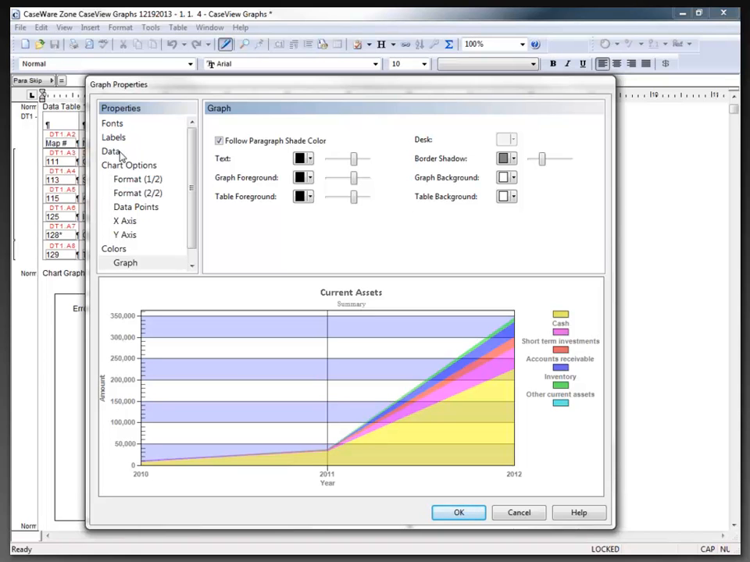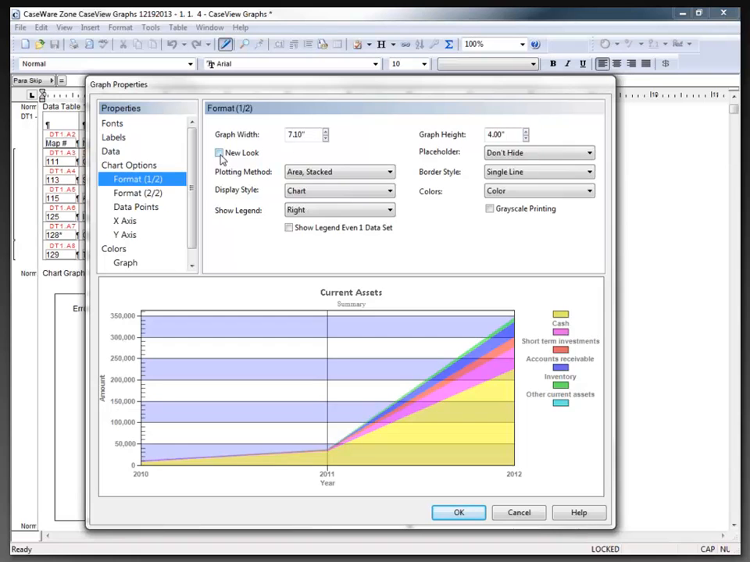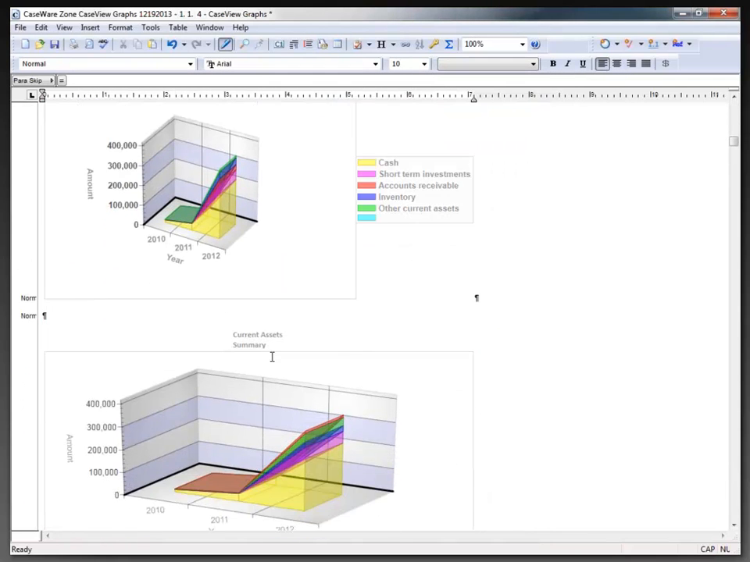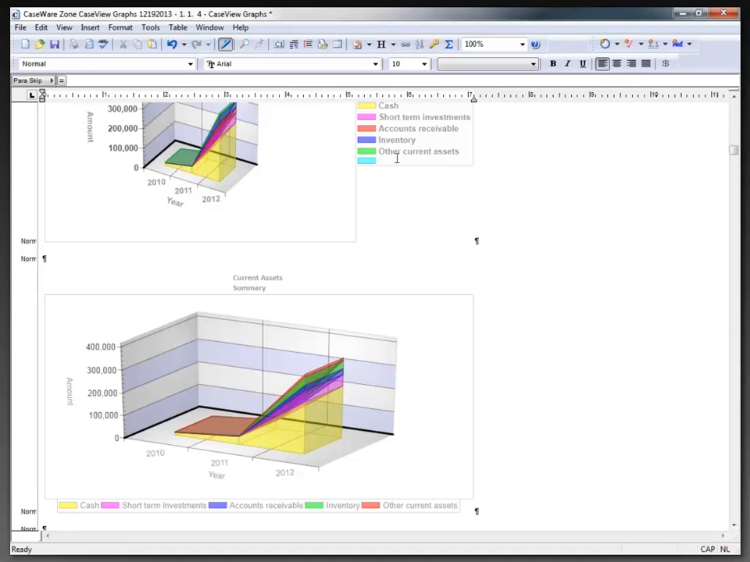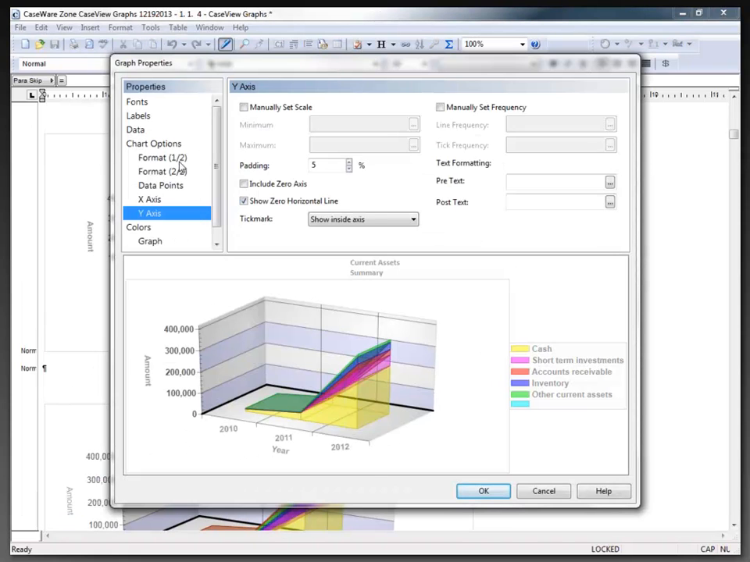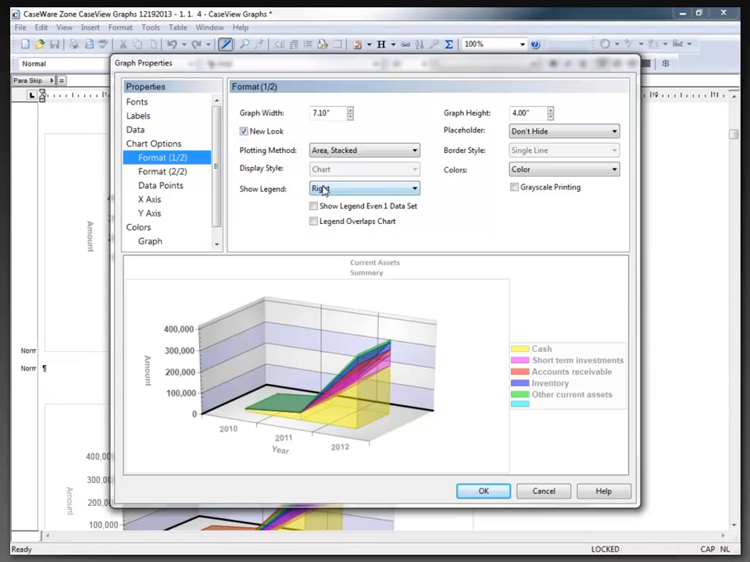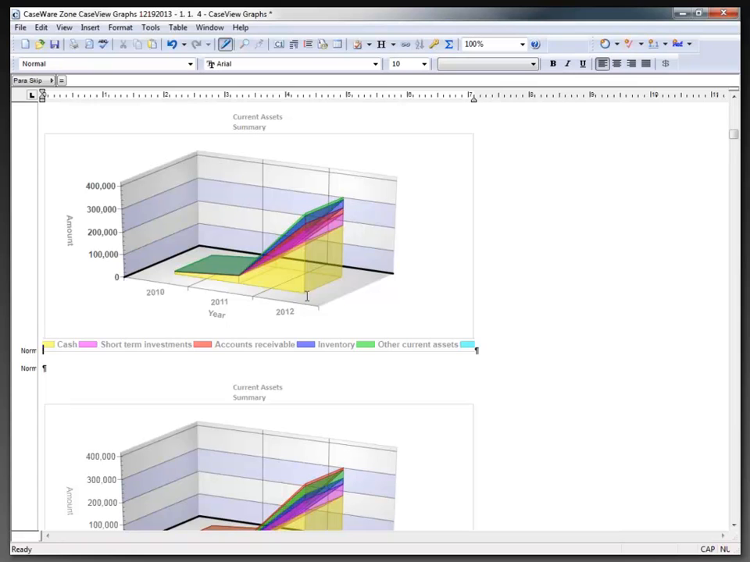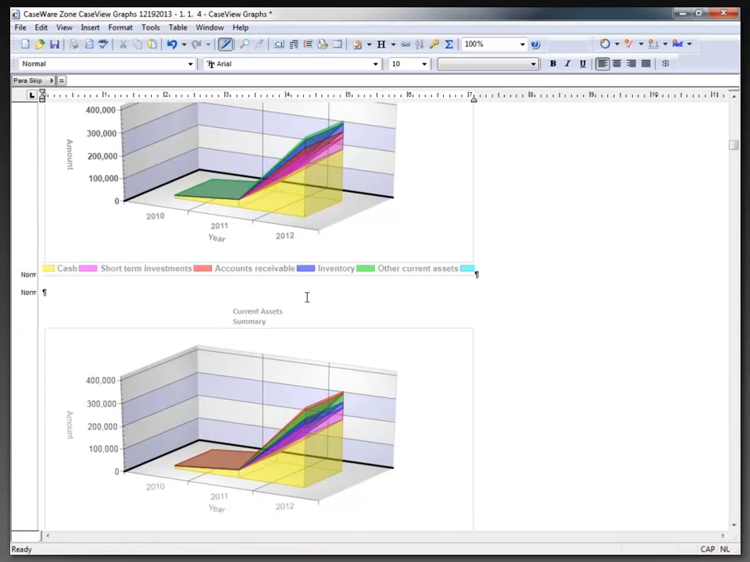Now I'm going to go back to my format 1 and use the new look. And when I click OK, in goes my graph. For mine, I put my labels off to the side, so my legend's on the side. The one below it put the legend down at the bottom. So let me double click on that and go back to my legend. Show legend is under format 1.2, and I'll move that to the bottom. And we can have a look at how that turns out. And that is exactly like the graph that was in there previously. So I'm going to keep that as it is.